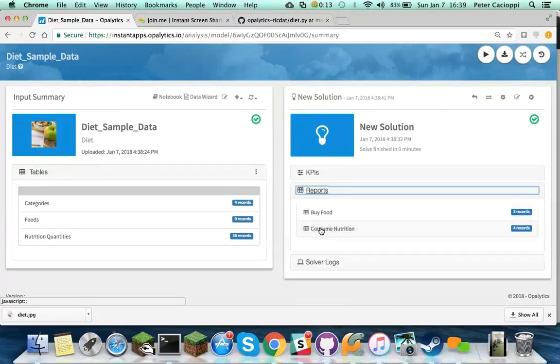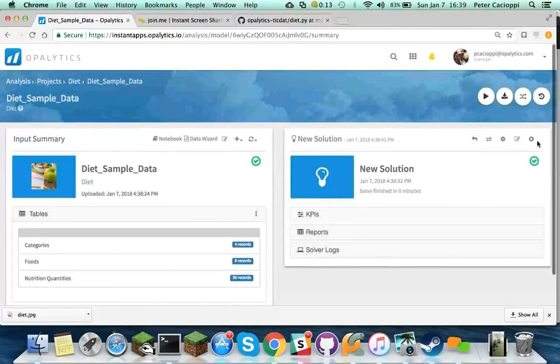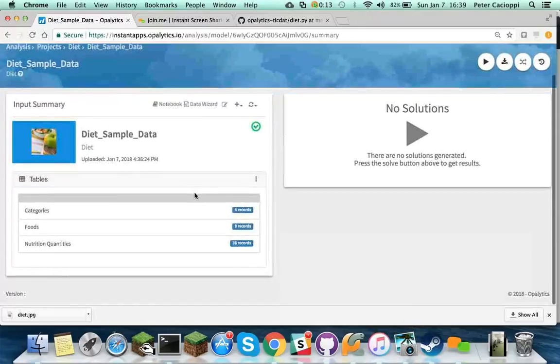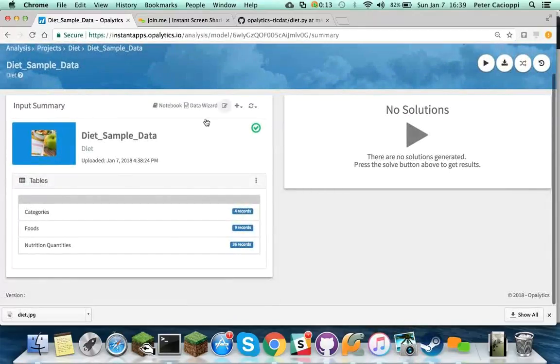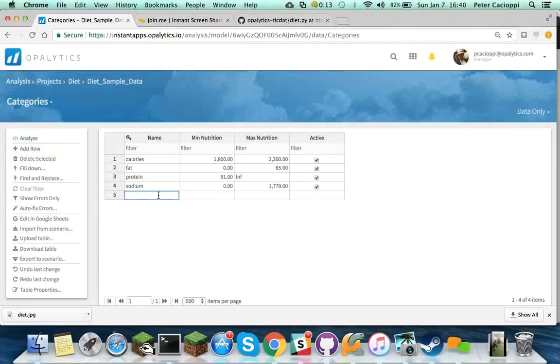So again, what is the food we're supposed to buy? This is our beloved hamburger, ice cream, and milk diet. Who doesn't want to live on a diet like that? Now let's delete this solution because its presence might be a little distracting. And let's show off how the schema is integrated into the GUI, right? So we already can tell a little bit how the schema is integrated with the GUI because it uploads these tables. So now what happens if I define the fat data twice?